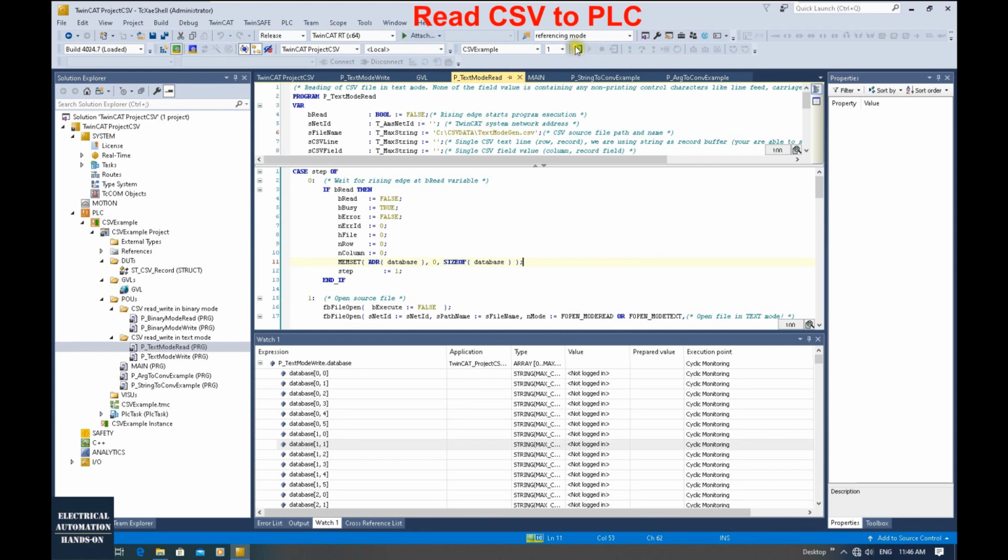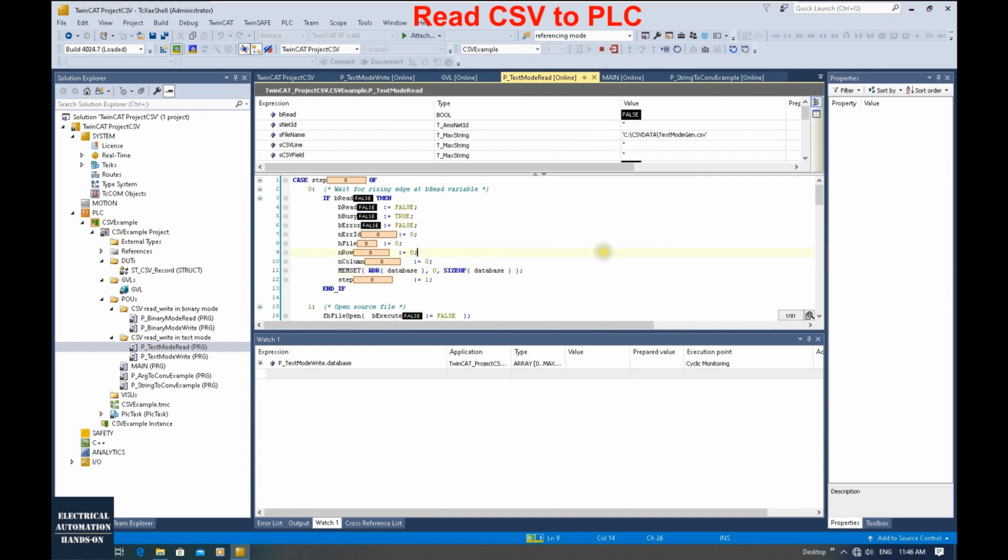Now let's go online and execute this read. So double click and click this write value. Okay, we can see this step number is cycling here. That means it's reading this file. In the meantime, we can see the error is not showing. And here it shows the row. That means it actually read the 101 rows here.